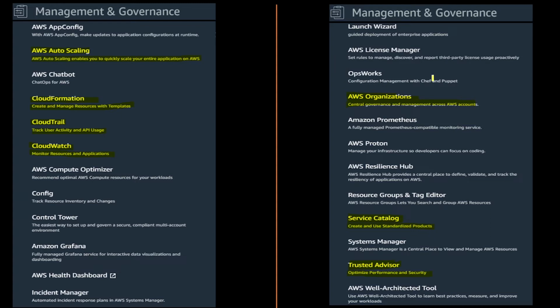Then we have OpsWorks. This is configuration management with Chef and Puppet. This is also most frequently used. Then AWS always encourages bring your own license. Okay, when you have many licenses, it's very difficult to manage them. That's where AWS License Manager helps you. You can set rules and manage, discover, and report any third party license usage proactively.